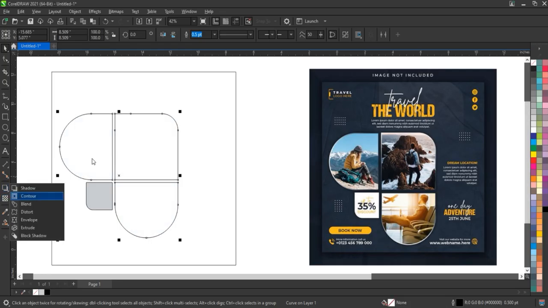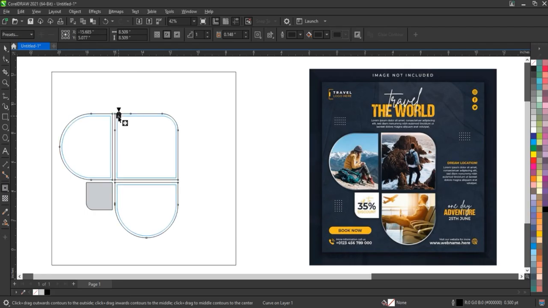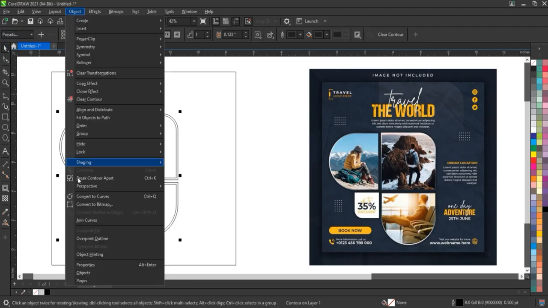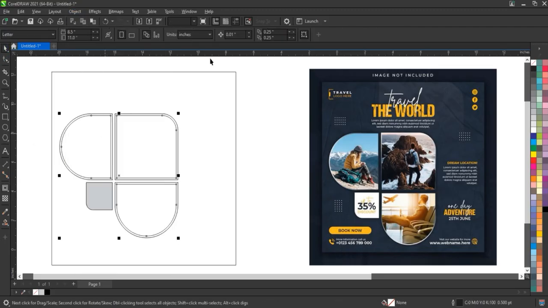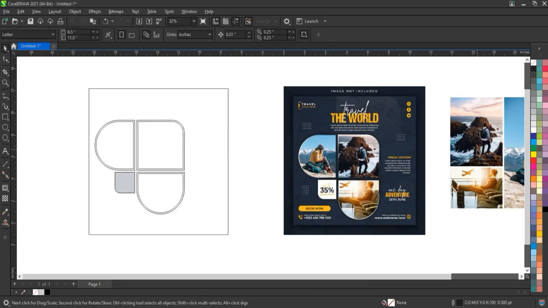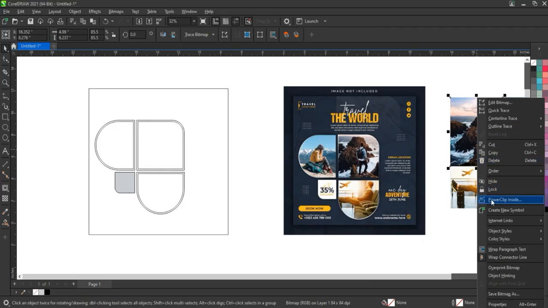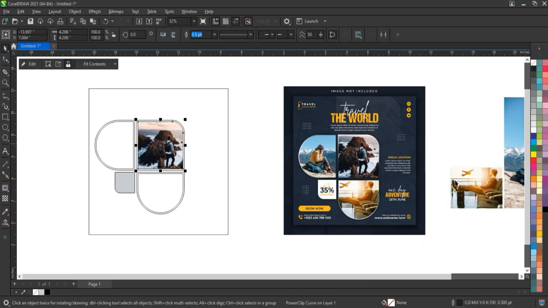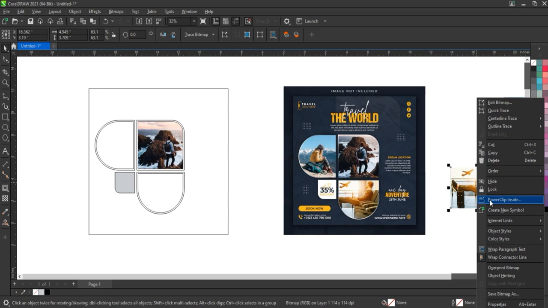Then, use the Contour tool to duplicate each box twice, one copy for the white background color and the other for placing the photo inside using Power Clip. Next, one by one, place all the photos inside their respective boxes using Power Clip.